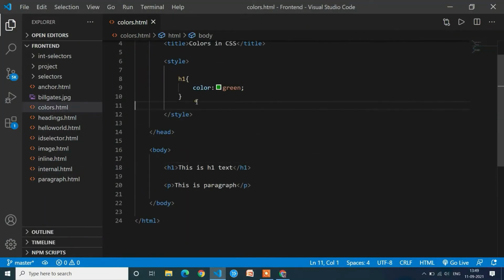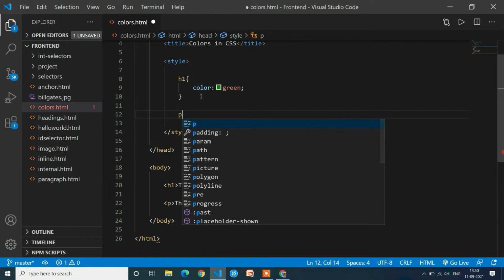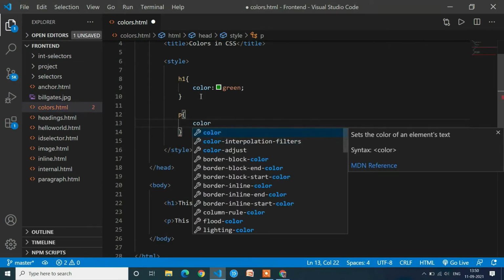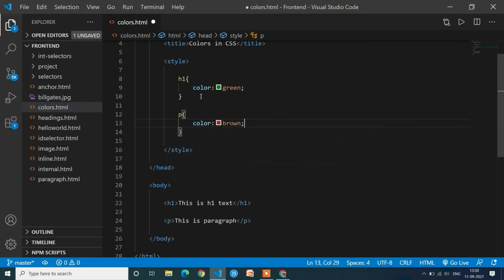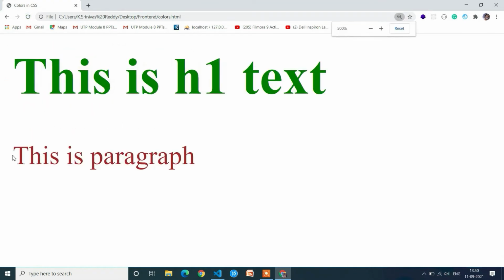So here we need to create one more CSS tag, that is P. For paragraph we have to apply the color. Color, colon, we have to write the color name. The color name is brown. Control S. That's it. Now I am going to hit the refresh button. After hitting the refresh button, you can see the output with the text color as brown for the paragraph. Here we go. The paragraph color is changed to brown color.